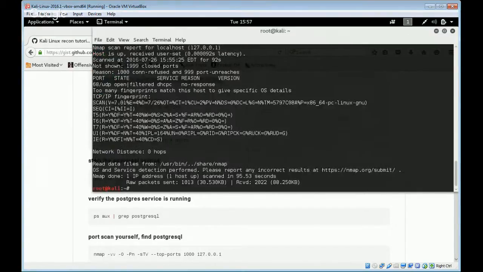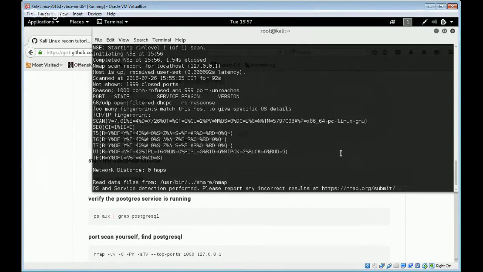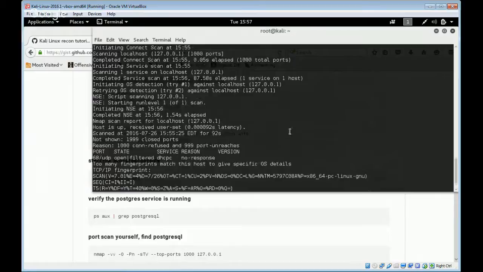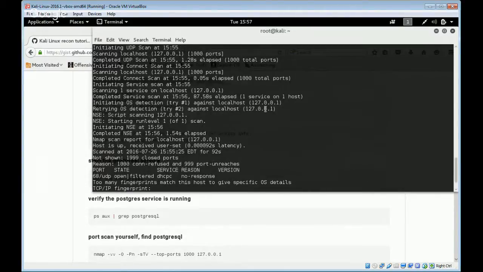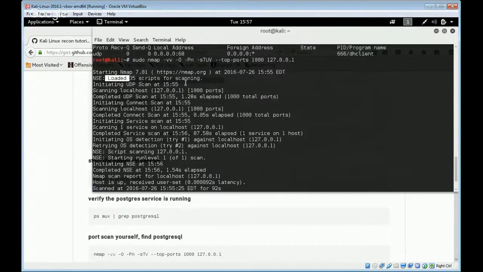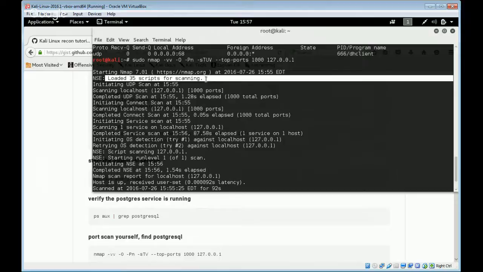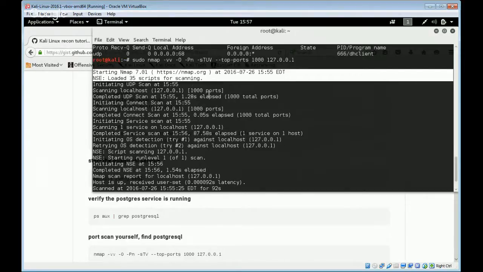All right, cool. Now that the scan is finished, we can go ahead and scroll up a little bit. So even though we were scanning ourselves and only doing 1,000 ports, you can see this takes about a minute and a half, sometimes 2 minutes. So scroll all the way to the top. You can see here, loaded 35 scripts. Nmap itself does allow the use of scripting. So there's a couple of them that are enabled by default.